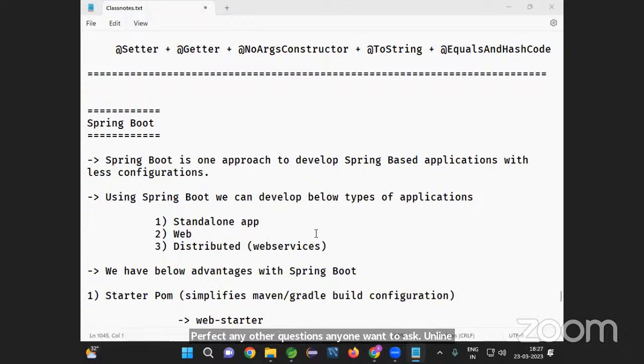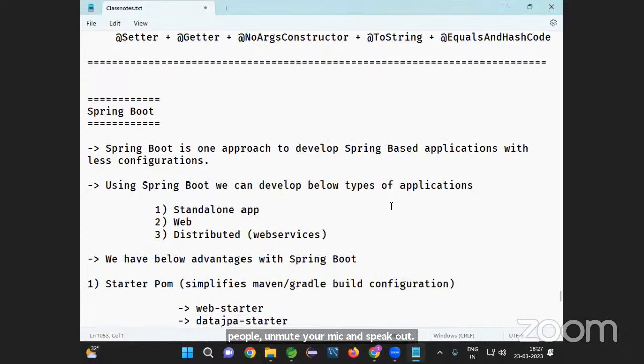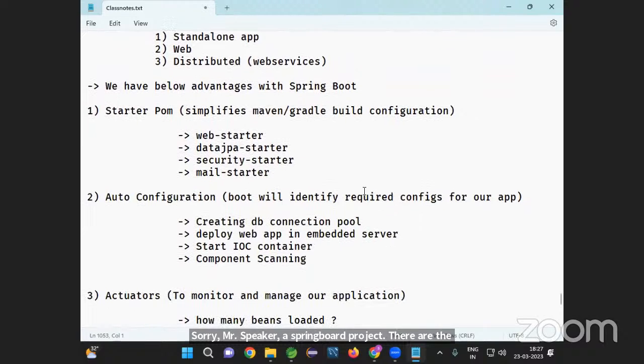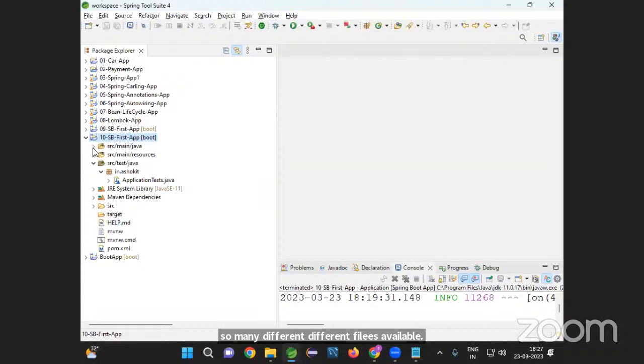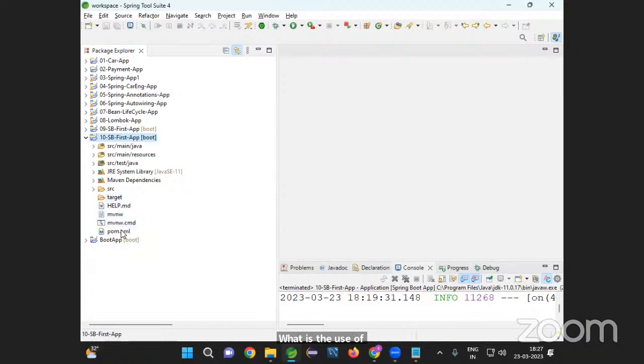Sir, in a Spring Boot project, there are so many different files available. There is a help.cmd file, mvnw and mvnw.cmd. Those are Maven configuration files, sir. These are called Maven wrappers. Okay. So that is nothing related with Spring Boot. Those are Maven wrappers.